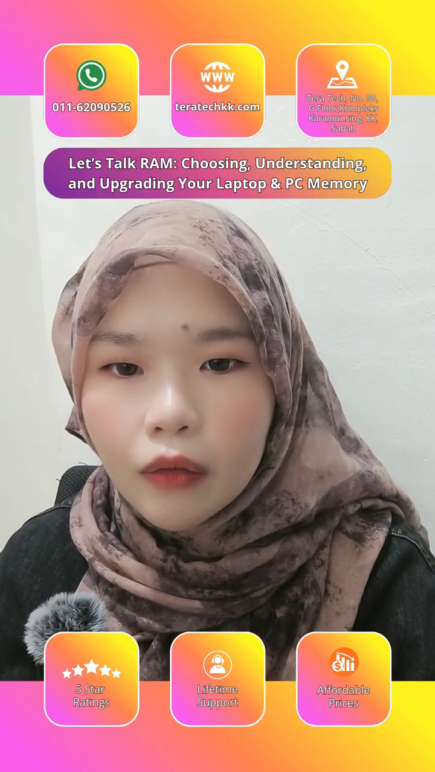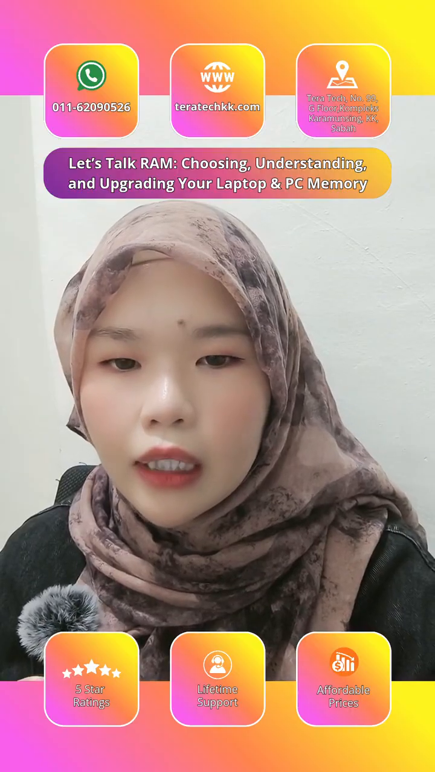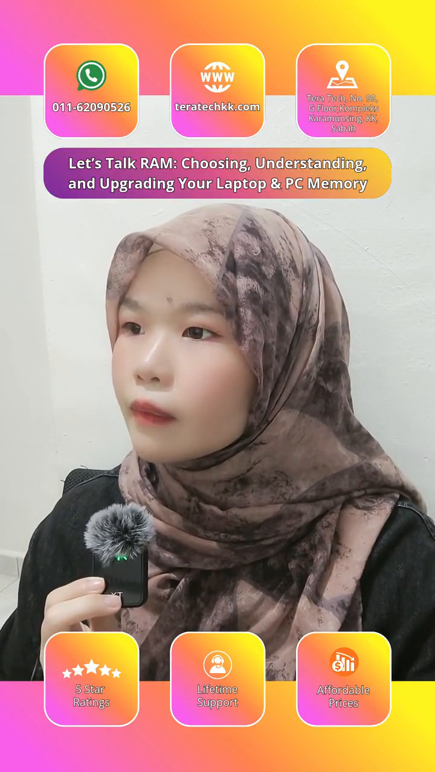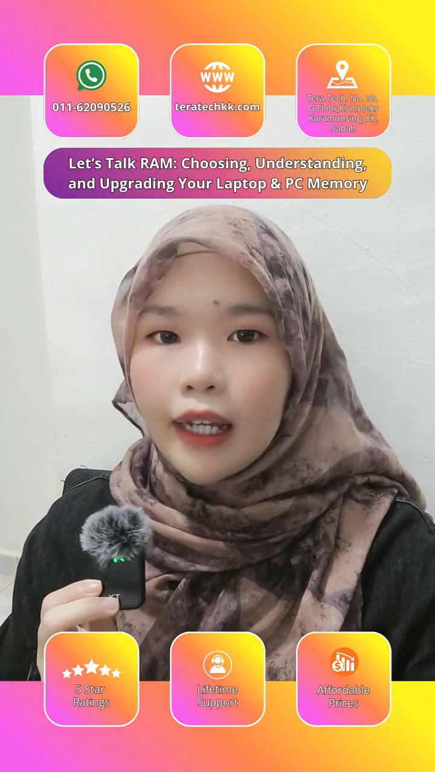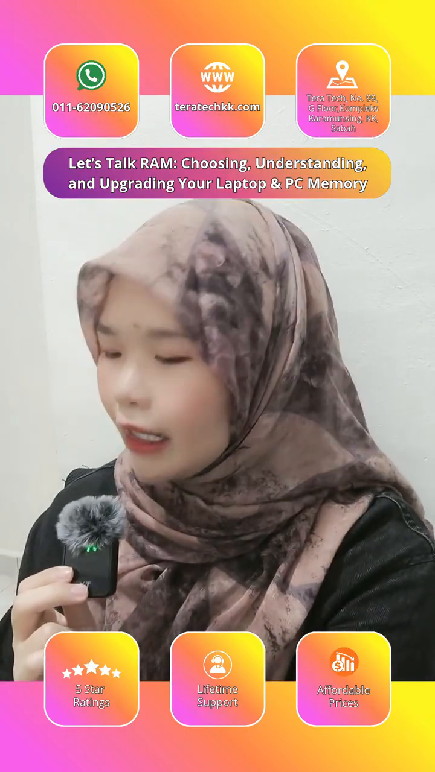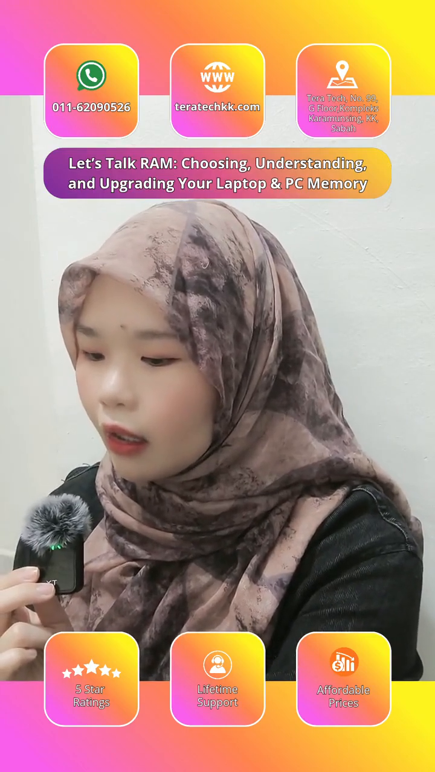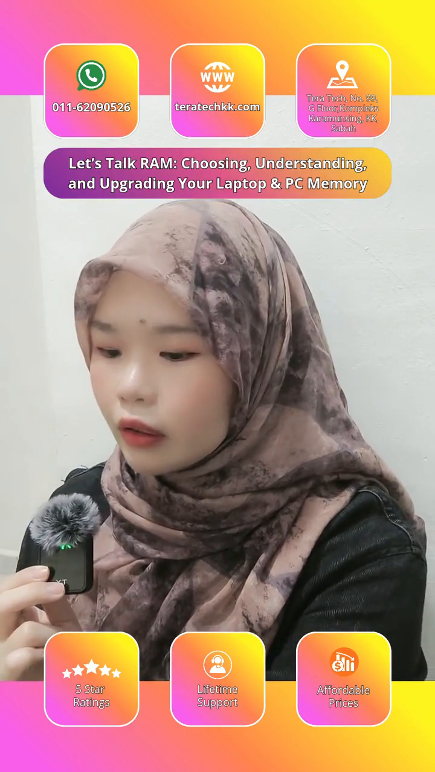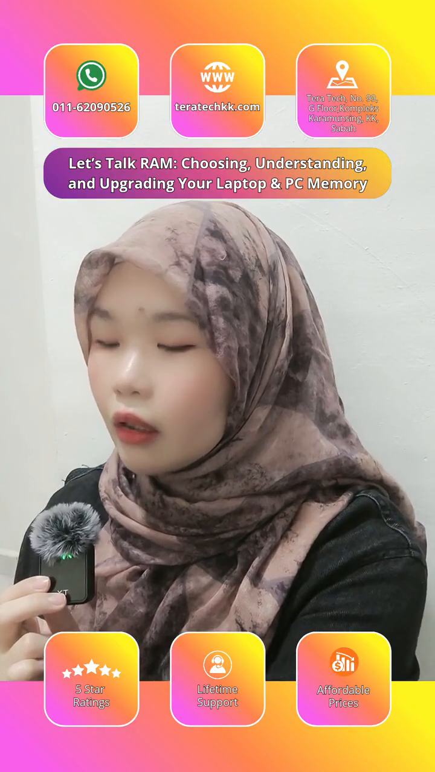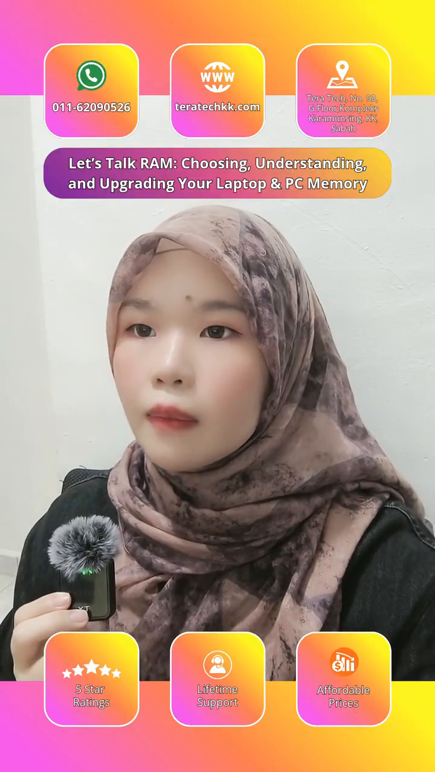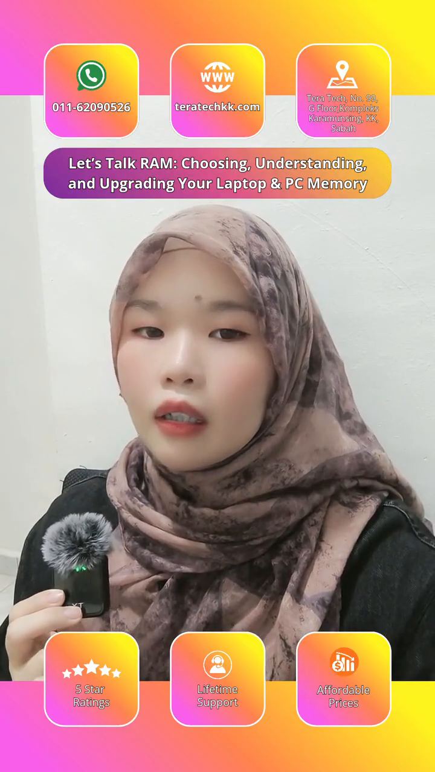Okay, RAM speed 4800. Okay, wait I check it for you on the spot right now. Okay, 8 gig for RAM speed 4 gig.